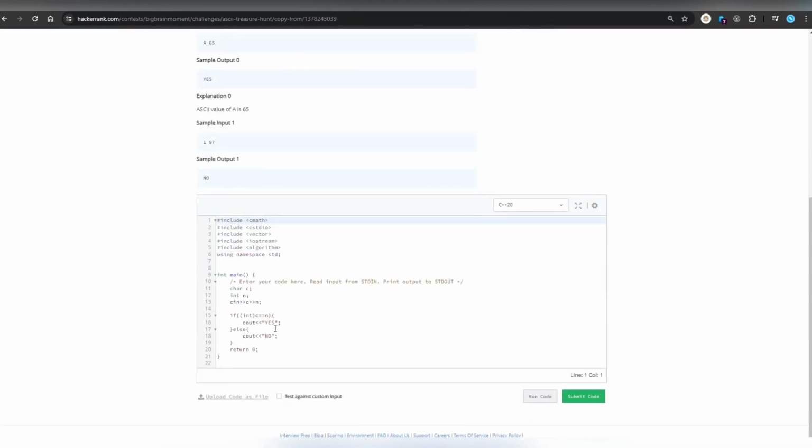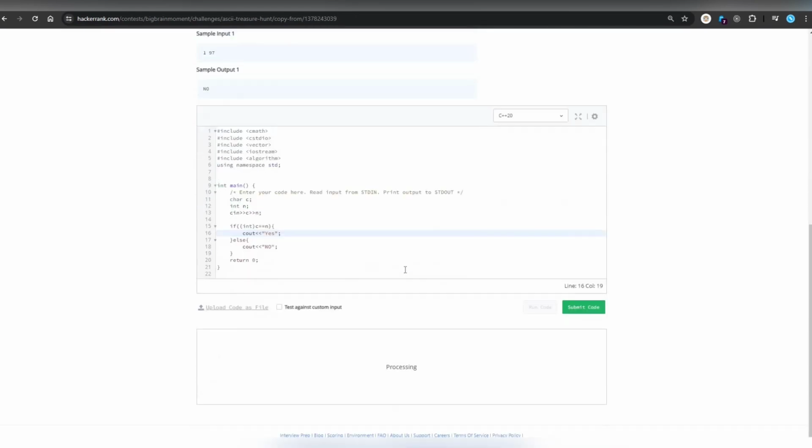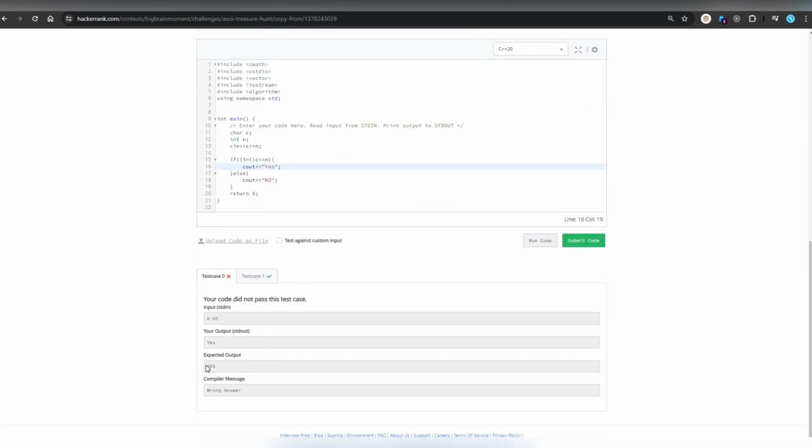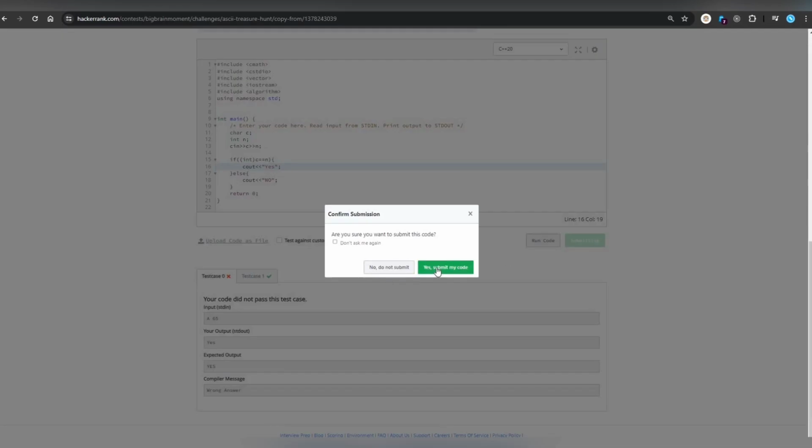So let's just assume you didn't type in the way it was specified here and you just type the wrong one here, right? So yes, just try running it. Yeah, so it did work out. What it is expecting is capital YES, but what you're getting is not in that format. So let's just run, submit the code and see what happens.